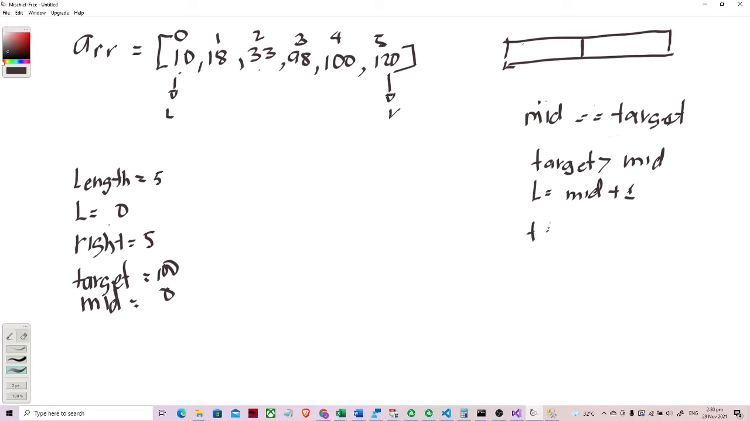However, if the target is less than the value of the mid, therefore you need to update the value of right, and it would be mid - 1. So that is the first step. Next iteration, you validate again until such time you find the actual data.